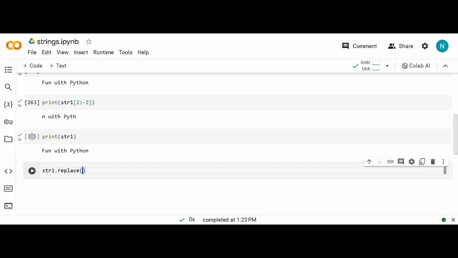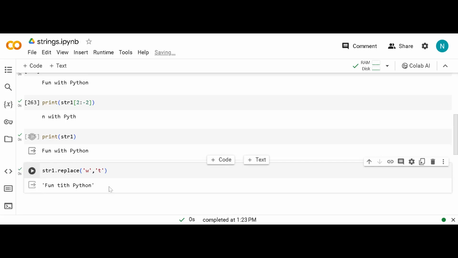This is my string 1. So I want to replace W with T. So what I'll write: W, comma, T. So it will just replace W with T. Instead of "with", it's "tith" now.